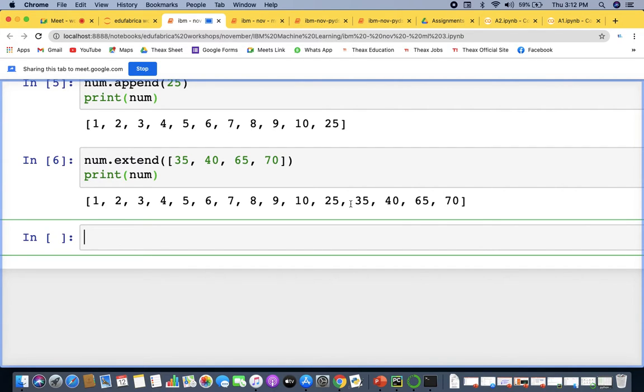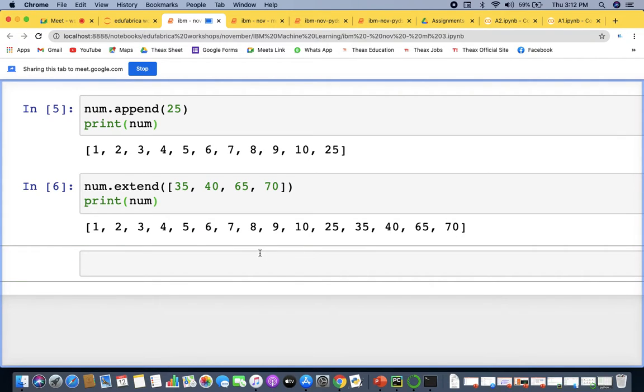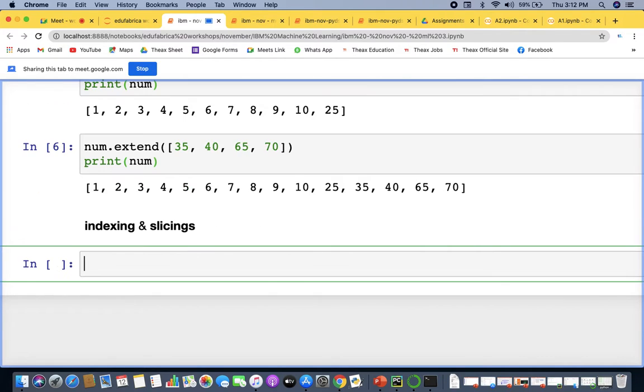Now if you want these numbers to be inserted at a specific position, like in the beginning or in the middle or anywhere else, right? So you have to write the positions. Now when it comes to positions, we need to talk about something called indexing and slicing. Okay, now how indexing and slicing work.